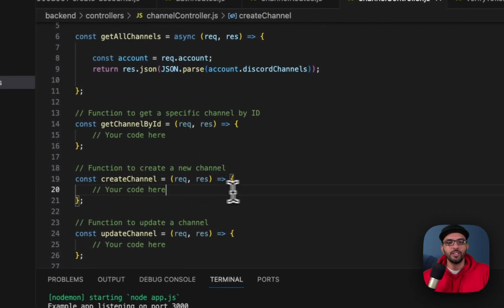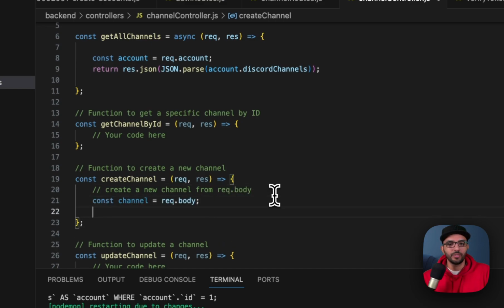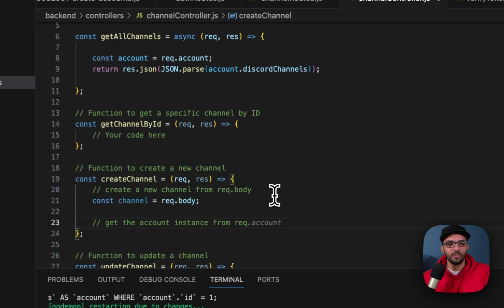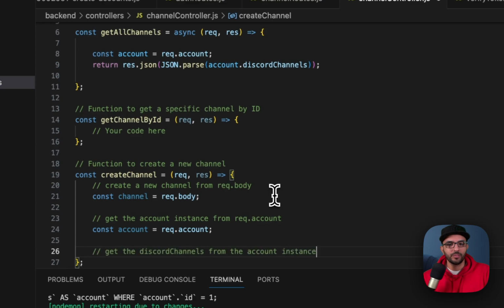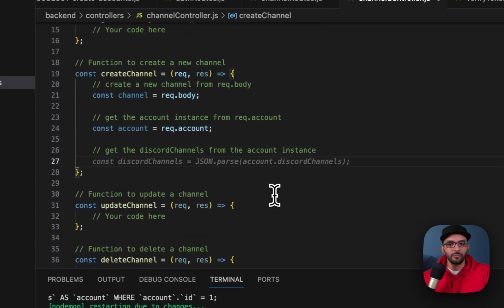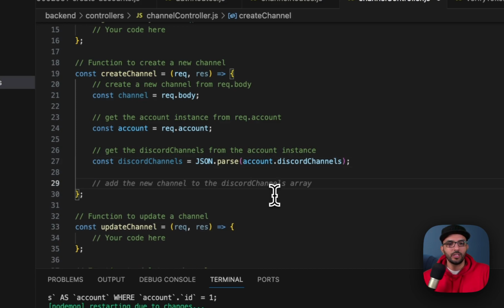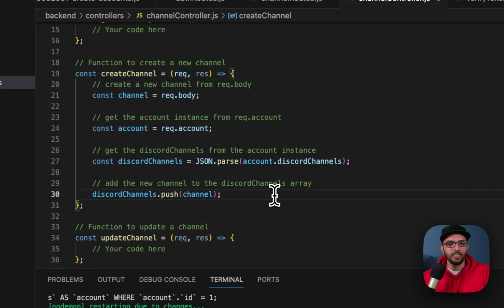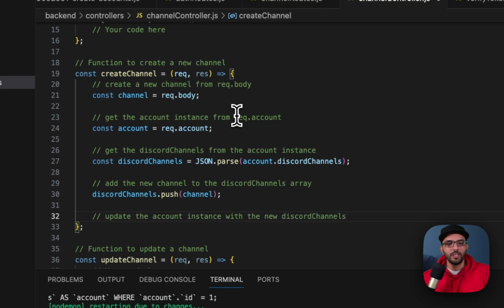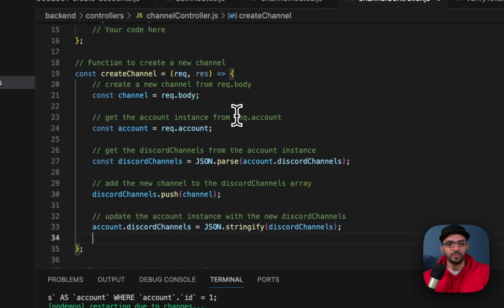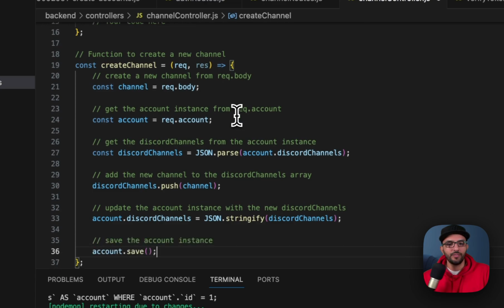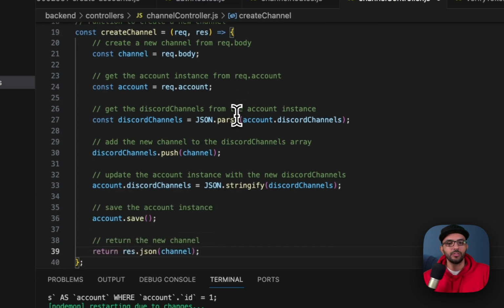Now let's go to createChannel and let's create a new channel from request body. So channel equals request.body. Get the channel instance from the account. Yes. Discord channels from the account instance. Perfect. And then add the new channel in the Discord array. Yes. So we are going to add the channel from the body to the Discord channels array. And then we update the account instance with the Discord channels. And then we are going to save it. And we are going to return the new channel.